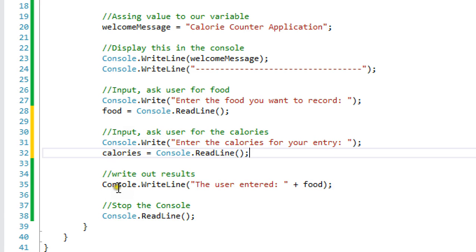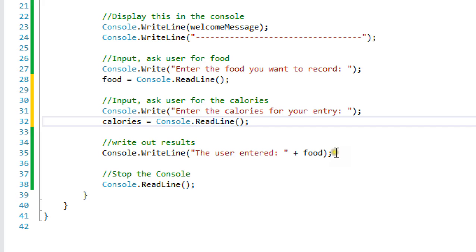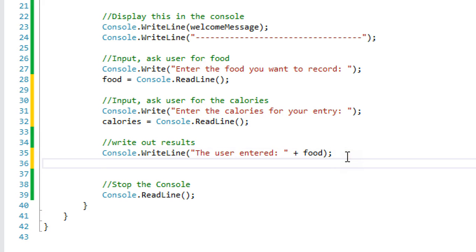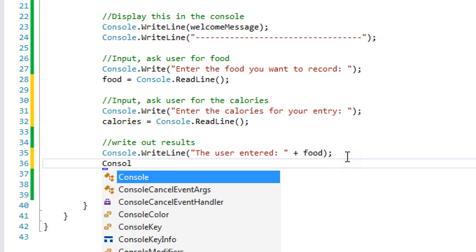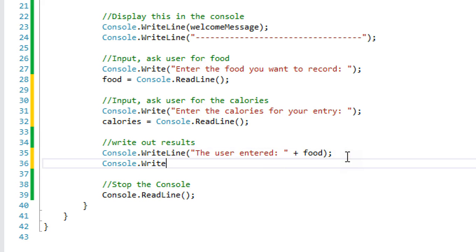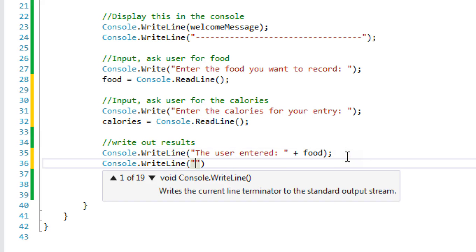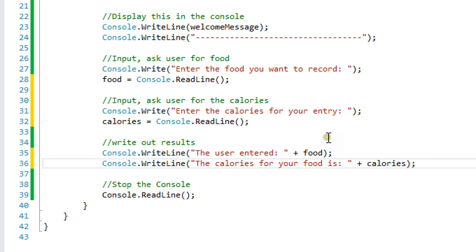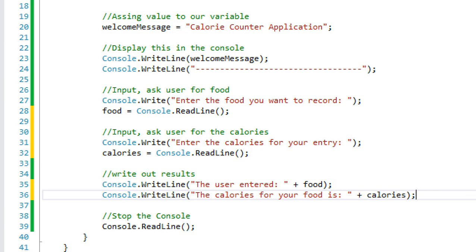So now just for validation, we're going to write this out to the screen to make sure that we've captured this correctly. So we'll say Console.WriteLine, and we'll say the calories for your food is, and let's show calories. Okay, so now we're going to run this and we're going to see how this application performs.